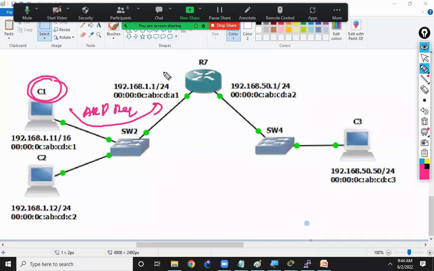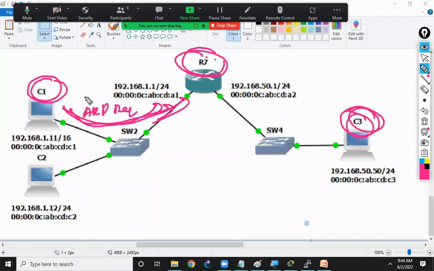The sender will think that this is the router 7, or whoever he wants to send the packet to, and then will send the packet to him. But really, this is not the real guy. The other guy, the C3, is the real guy.